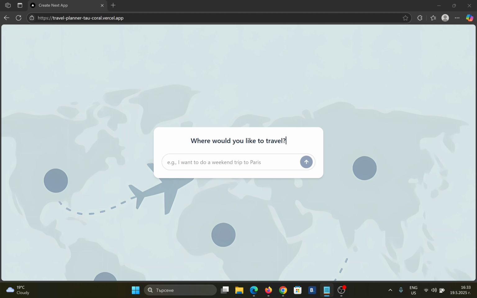Behind the chat window, a full-screen travel theme background image adds to the atmosphere, sparking a sense of adventure and creating a visually immersive experience. Now, let's try it out. Let's say we want to visit Prague and need the AI's help. Now, I will type, I want to visit Prague.